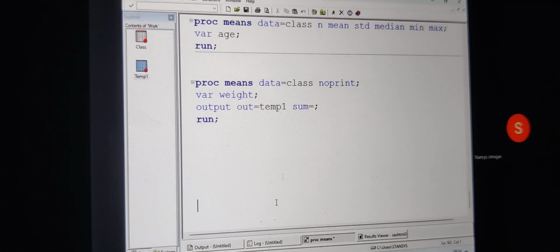We are getting the total, but the most important thing is, what is the variable name that we are getting? The variable name that we are getting is weight. But what is the statistic? The statistic is sum, the total. But what is the variable name we are getting? Weight. Now, I want to have the sum.